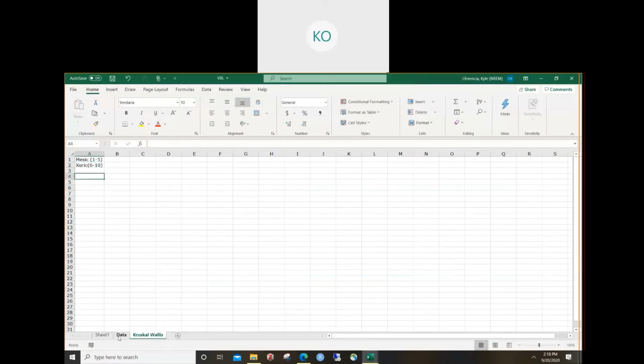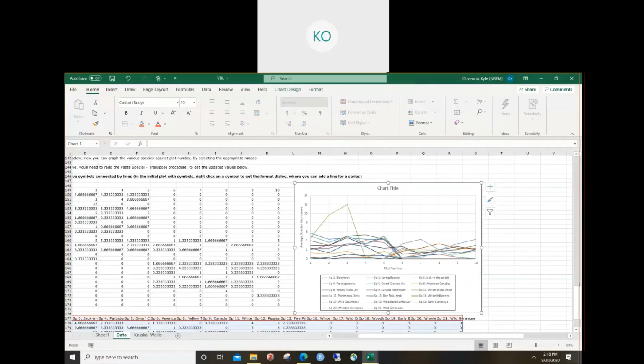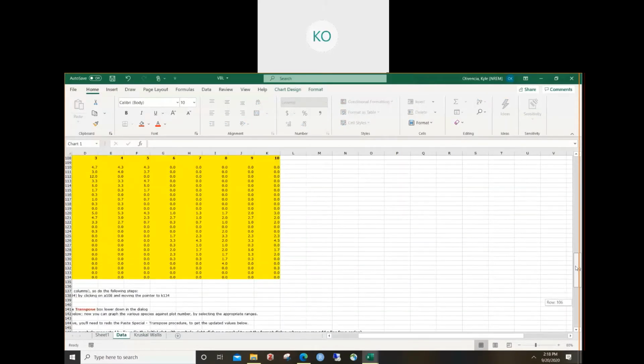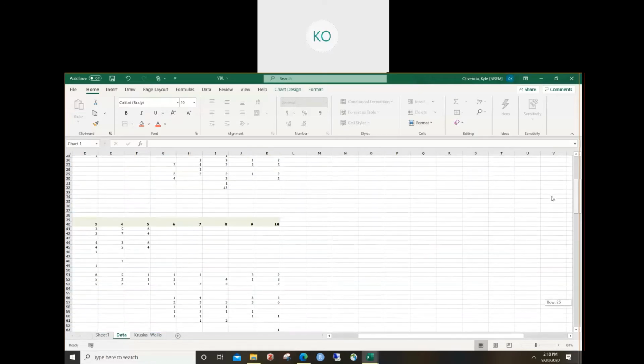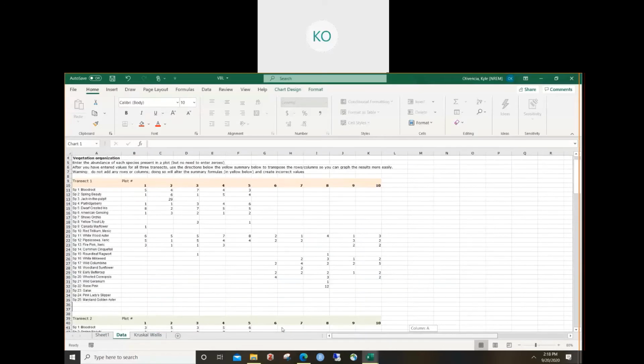So we're going to go back over to the data here, and we're going to go underneath our first transect. We're going to do a formula: equals count. Right underneath species 25 for the first column, you're going to do count, and grab all the data here. You're going to close that up and click enter.